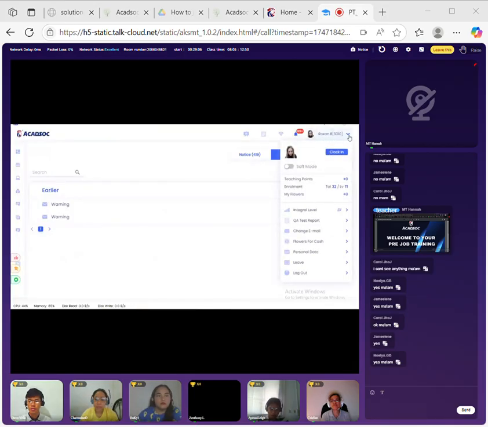Now, once you hover your mouse pointer over your name, or you click the drop down beside your name, here you can see your clock in button. Teachers, this is where you put your attendance. We only clock in once and we do not clock out.